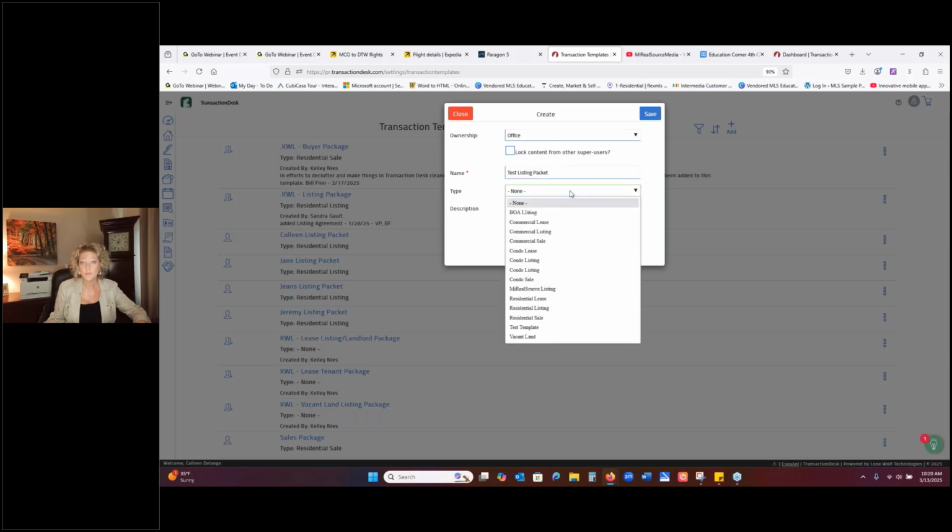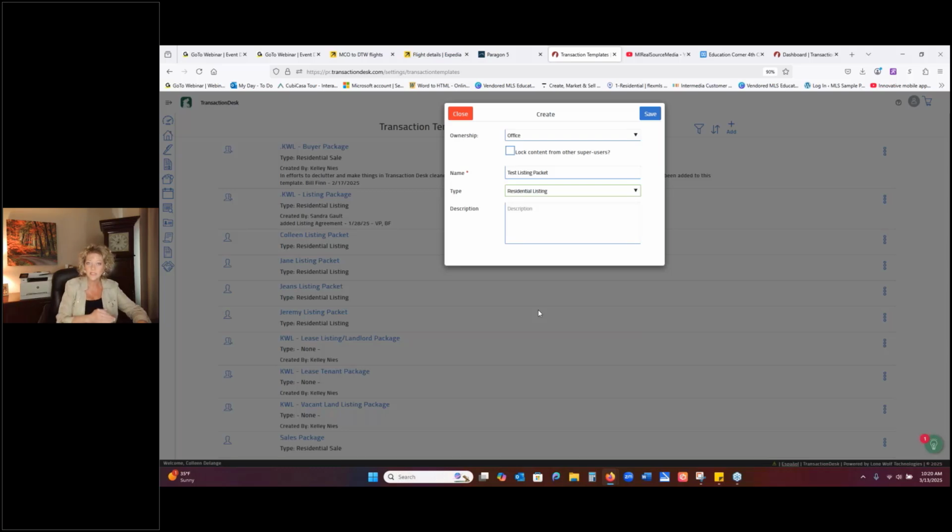You could put a description. Again, if you wanted to name it condo listing packet, something like that, you could do that. But the important step is you want to know who's creating the package. Is it the selling agent? Is it the listing agent? So if I select residential listing, it's going to know that this packet is going to be used on the listing side, and therefore the agent creating it is going to be listed automatically as the listing agent.